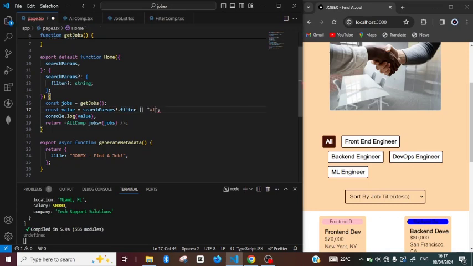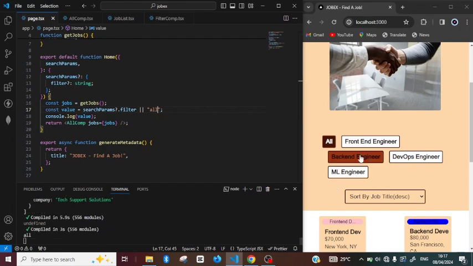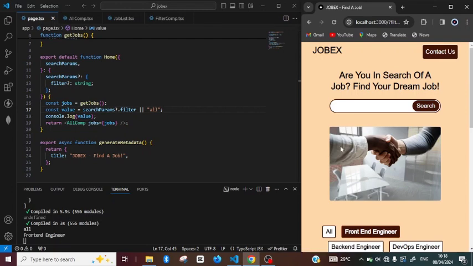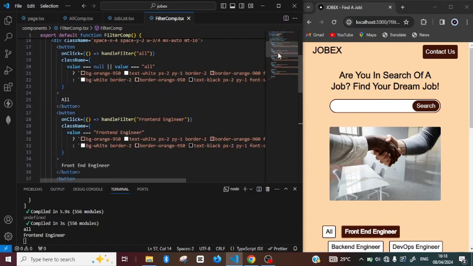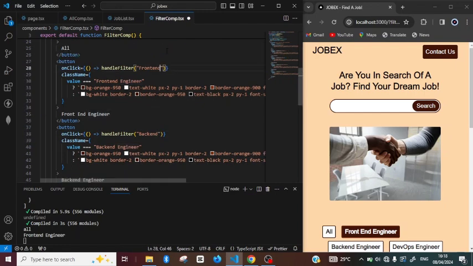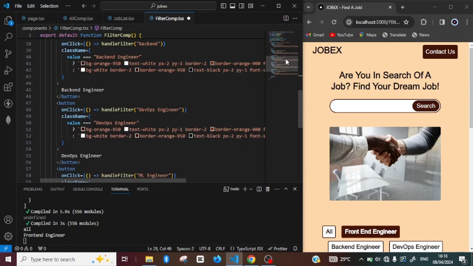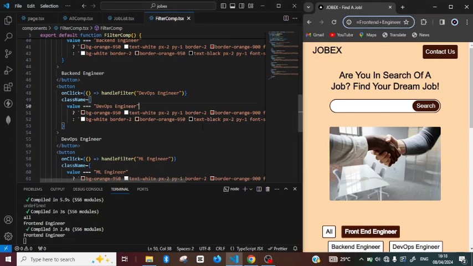Okay, let me put it as all, and let's see if there will be a change. If we click on this, you will see front end in here. So instead of putting front end in here, give it a kind of single word. I don't want to put the value as front-end engineer, because I don't want to see the plus sign in between the front-end and engineer.